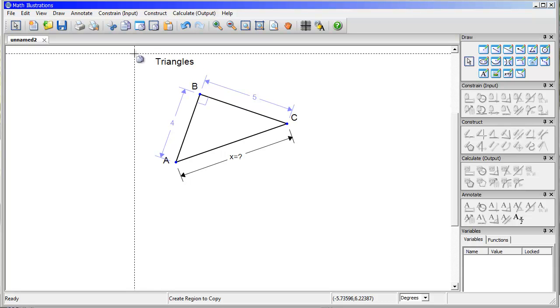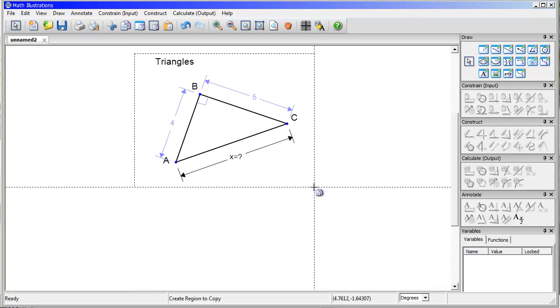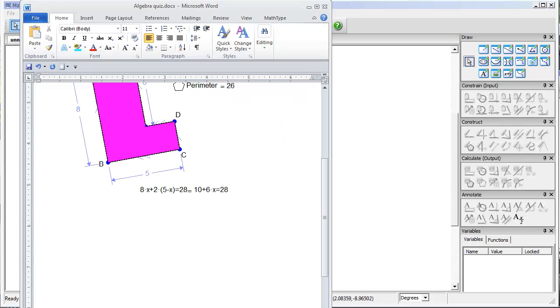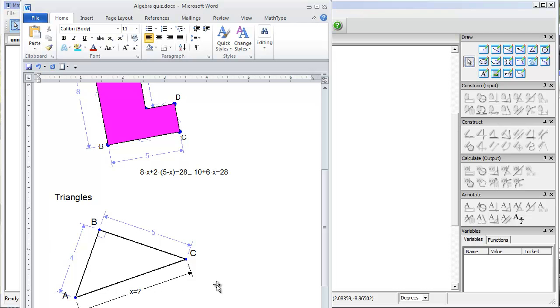And now I'm ready to simply copy my region to paste it into my Word document. So now I've copied the region. I simply go over to my Word document, place the cursor where I want the document to be, and Control V. There's my document, there's my drawing.